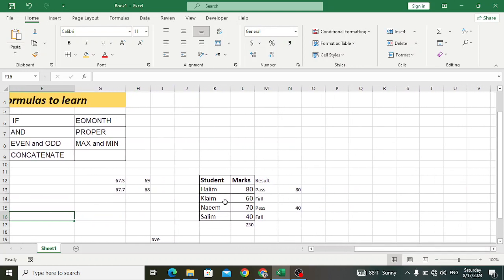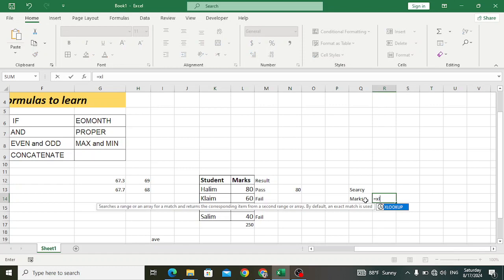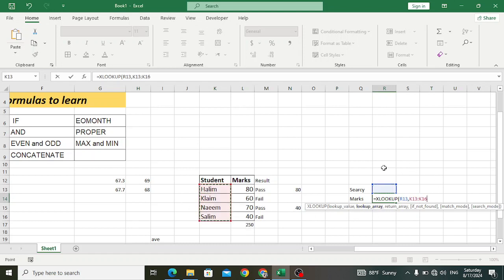For example, I want to find the marks of a student by searching the name of the student. For example, this is the search field. In this cell, I would like to search, and here I want to find the marks. So in the marks field, I will write equal to XLOOKUP, and then the lookup value. This is the field where I want to search, comma, and lookup array. These student names are the lookup array, comma, return array. The return array is these numbers that I want. After that, close it and press enter.